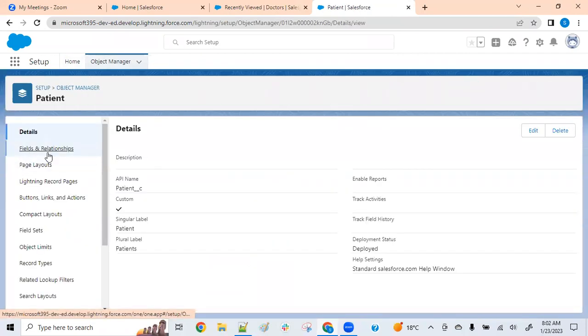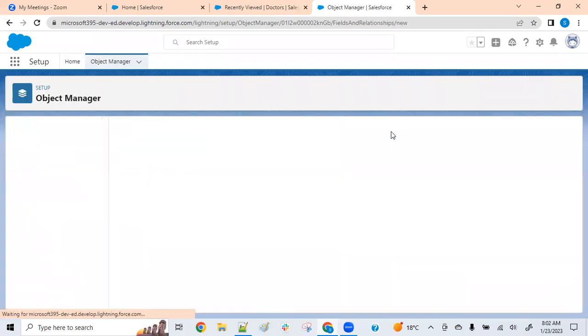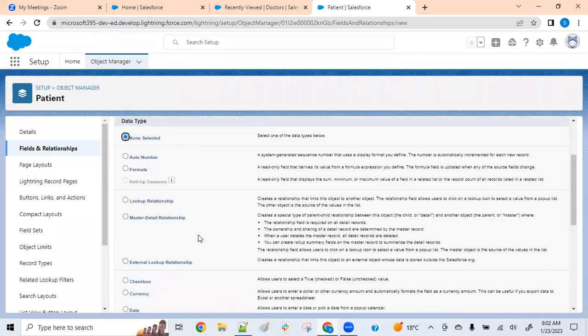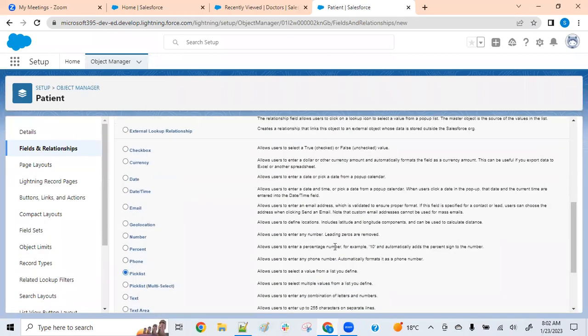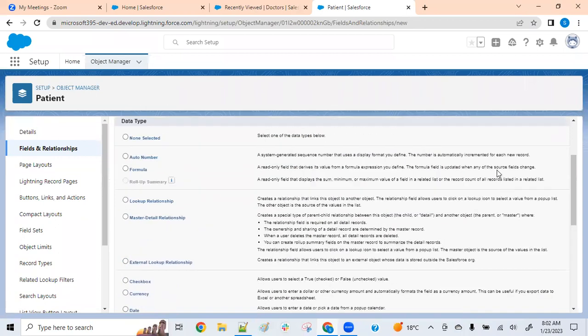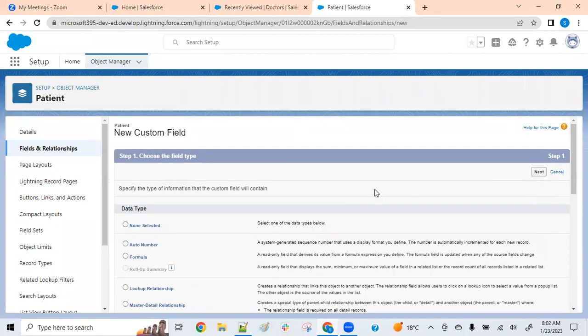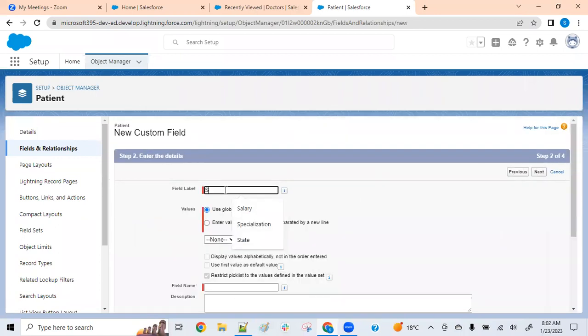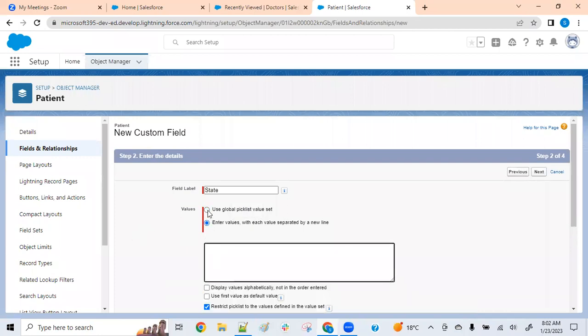Open the Patient object, Fields. I'm creating a new field. So now creating a pick list value. List data type. Next. I'm entering the name, State. Right here you can see use global pick list value set, where I'm deriving the values. The state is a pick list we created, right? So those values I'm deriving. Or if you want to enter them manually, you can use the second option.